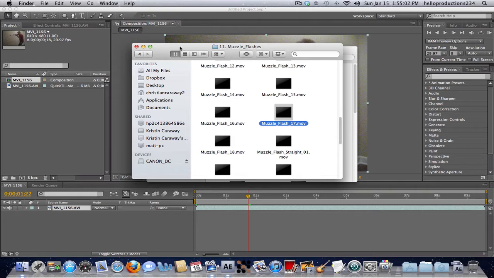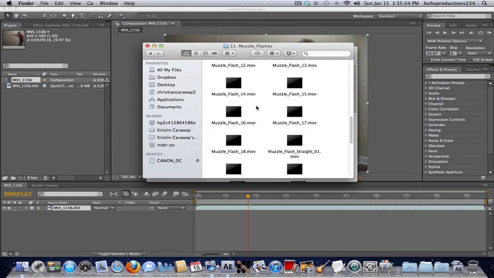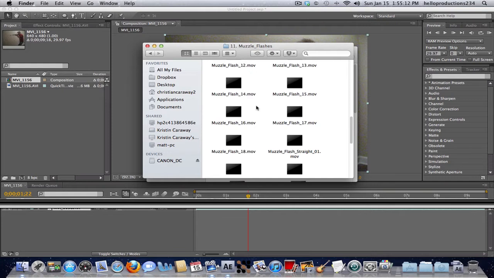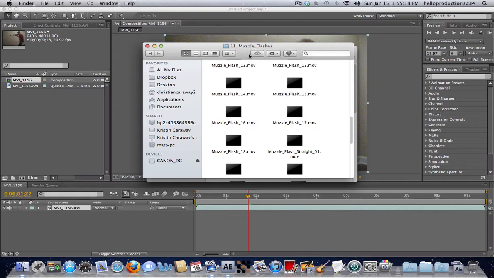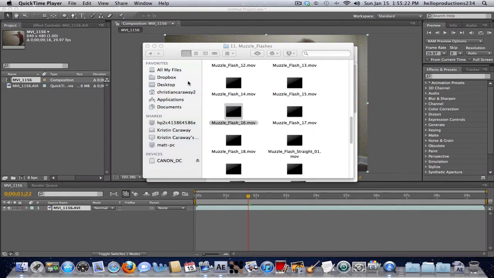You could get a pretty good muzzle flash off of Google Images. It has to have a black background, and you could put it in the video and just blend it in with the mode screen. But if you have Action Essentials 2, it really helps out because it comes with all these muzzle flashes.